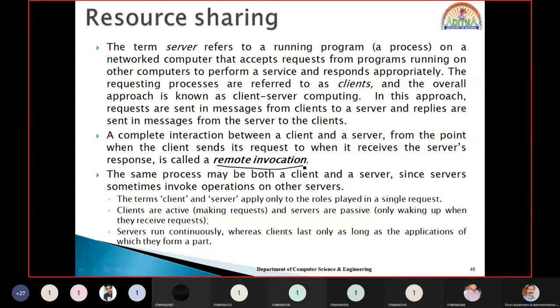In some cases, the same process may be both a client and a server. Whatever I talked about so far is two separate programs. One makes the request, which is called the client, and another receives the request and responds accordingly, which is called the server. Now, in some cases, both client and server are going to be the same process. So the terms client and server apply only to the roles played in a single request.